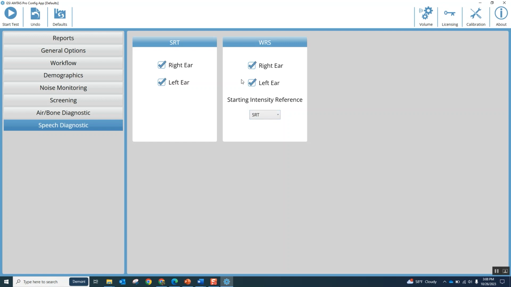So what we do is we use either the SRT or the pure tone average as a reference point for the starting level of the word recognition. On standard, it comes as the pure tone average as the reference point. Once we have established the thresholds and the SRT, the word recognition will be presented at 22 decibels louder than the pure tone average. The patient will do their words, which will be a list of 25 NU6s. And when they're done, if they get 88% correct, that is considered excellent and the test is over.